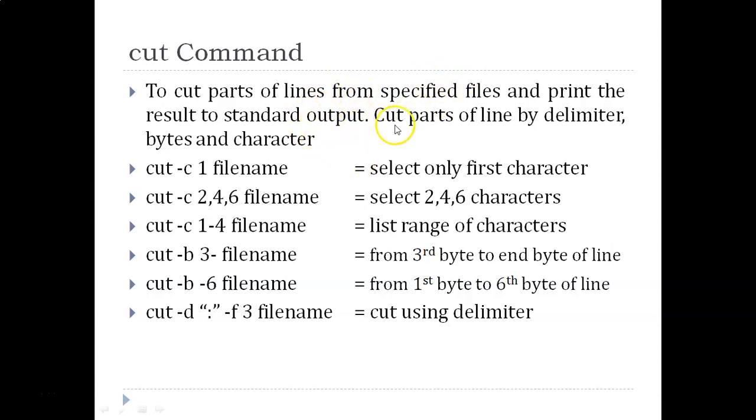And it is going to cut the parts of a line in three ways. The three ways are with the help of a delimiter, and I'll make you understand what exactly a delimiter is, bytes, and characters. Now these are the syntaxes of using the cut command with delimiters, bytes and characters. One thing you have to be aware of is that there is not much difference between characters and bytes. -b stands for bytes, -c stands for character, and -d stands for delimiter. I'll try to make you understand what exactly these options do.